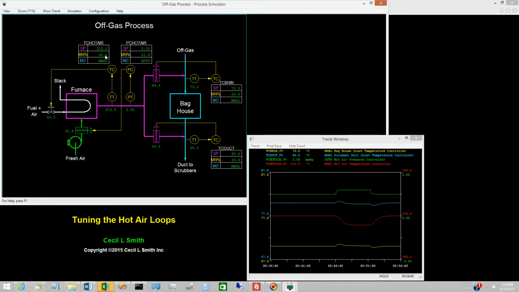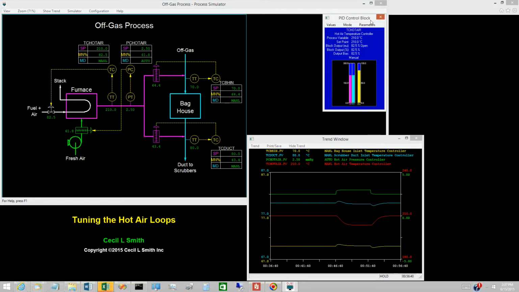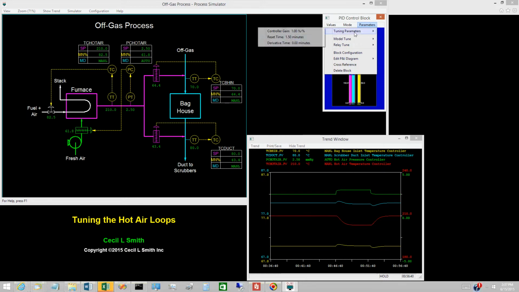Next, we examine the hot air temperature controller. As currently tuned, the controller gain is 1, and the reset time is 1.5 minutes. The dynamics of the hot air temperature loop reflect the slower dynamics associated with the thermal mass of the furnace. Hence, the longer reset time of 1.5 minutes is to be expected.